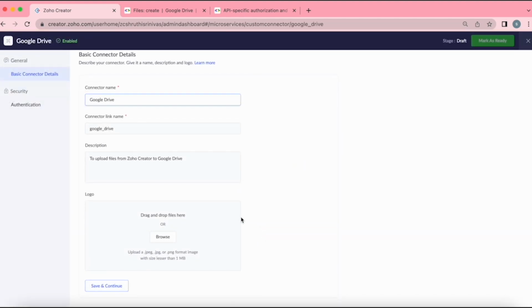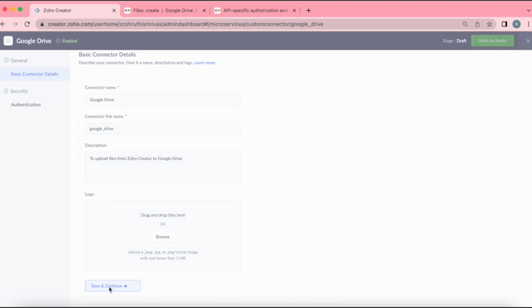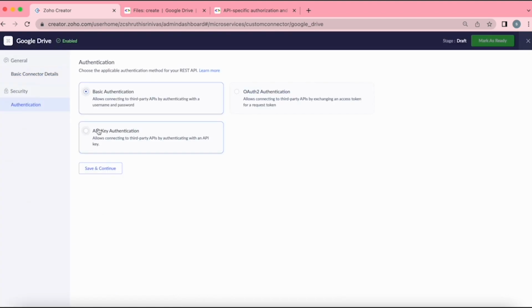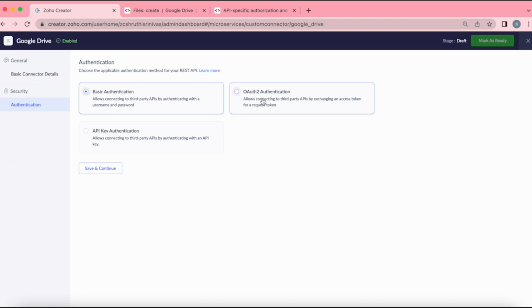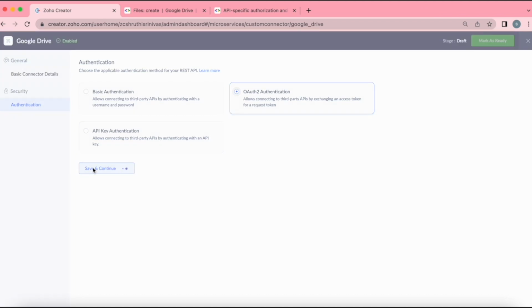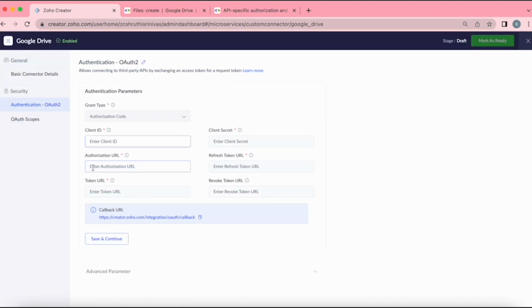You can upload the endpoint logo, the product logo here, and you can just click on save and continue, and you can see all the three types of authentication available over here. For Google Drive, I'm going to perform OAuth 2 authentication, as it is the most secure and the safest way to perform an API. So now it's prompting me to apply the parameters to authenticate my Google account in Zoho Creator.